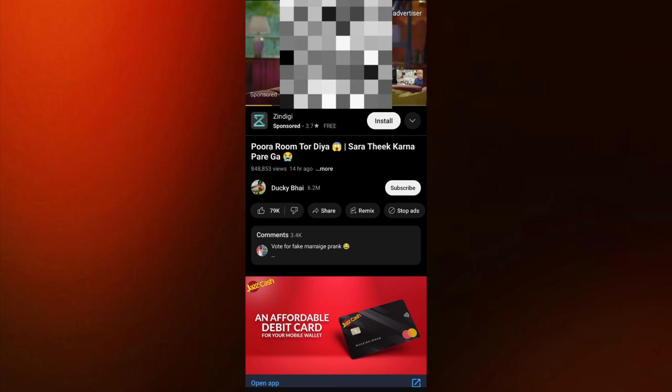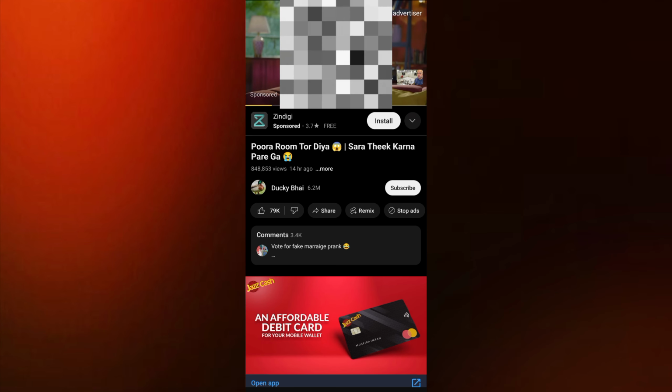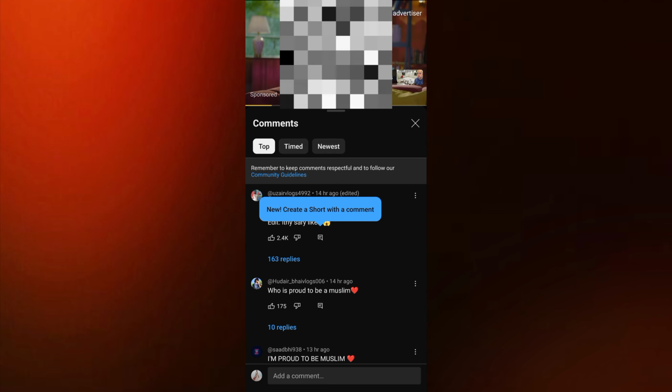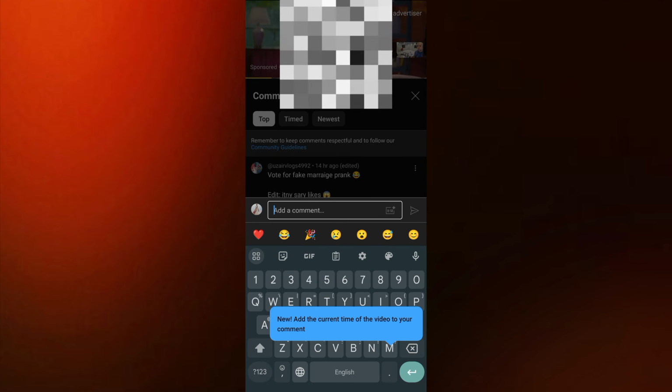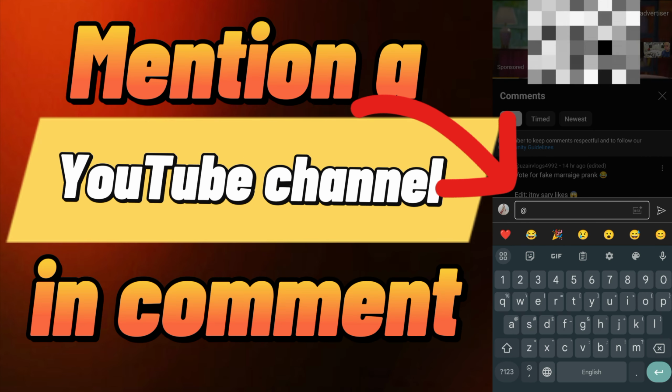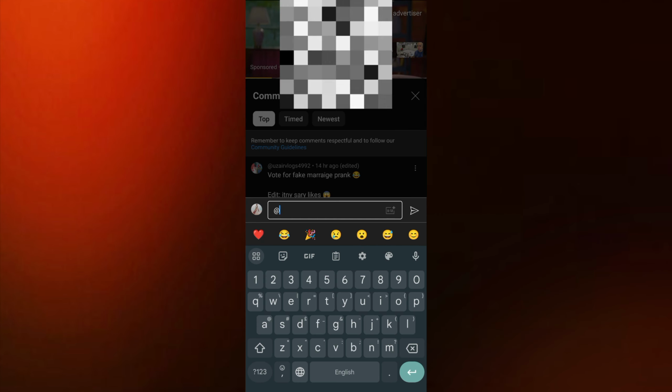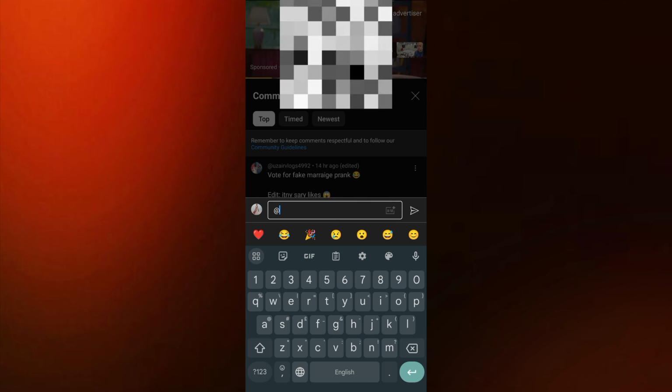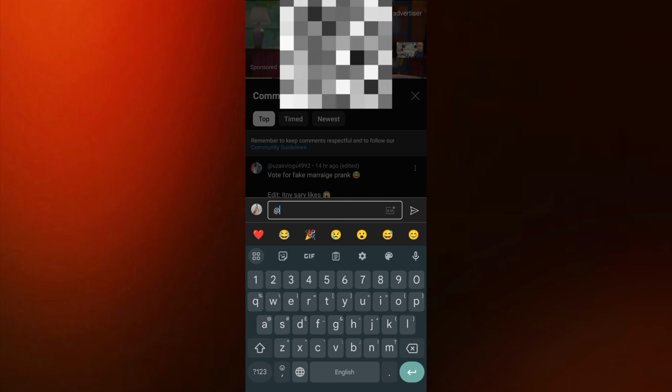So guys, you will have to open the YouTube app, and then open any video from there. Open the comment section, and after that you can use the @ symbol, which is this symbol. You can use this symbol followed by the channel name or handle, and this feature is available on channel pages, in shorts and in comments.